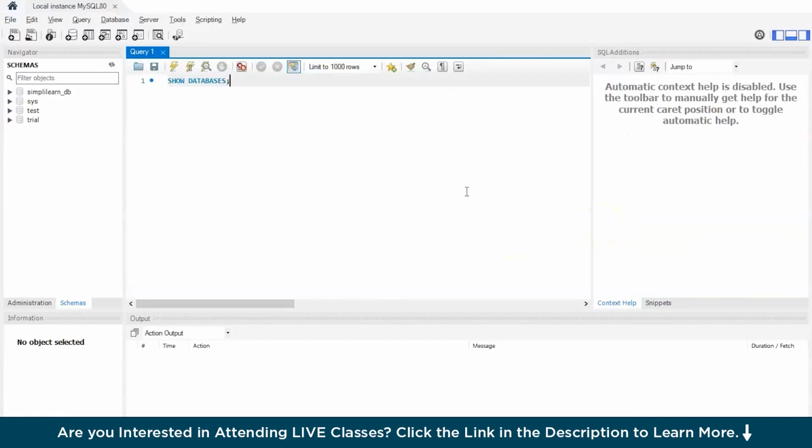So we have logged into the SQL workbench. Previously we had created a database, that is the Simplilearn database. Now we will try to create the table in the same database. We will be using the create keyword, table, now table name, which can be anything. Let's try to create a student table or employee table.